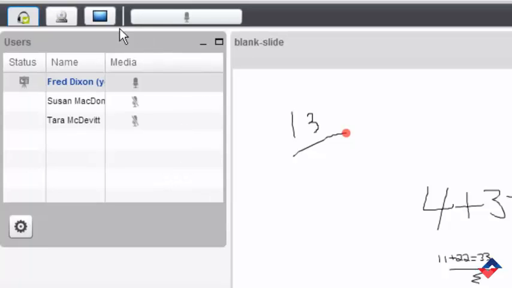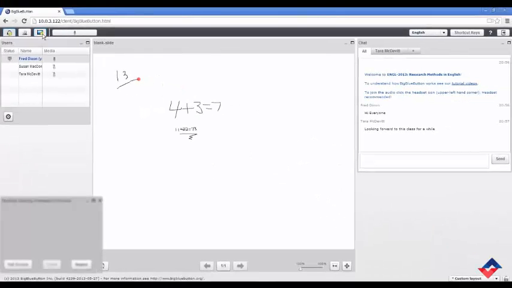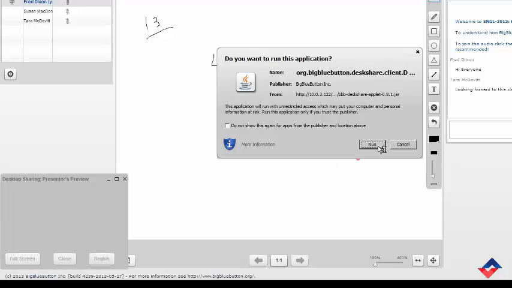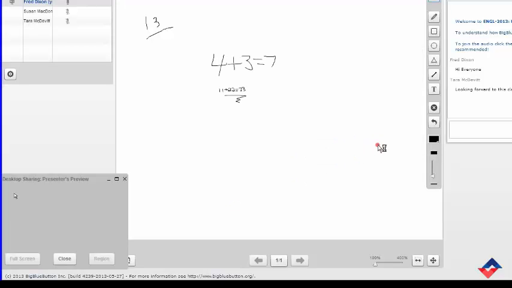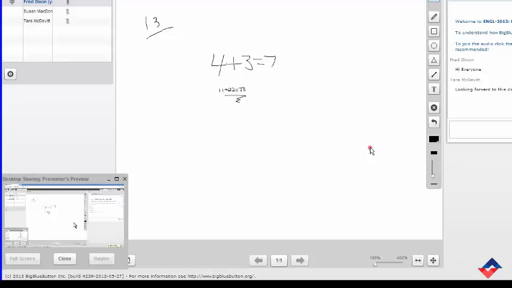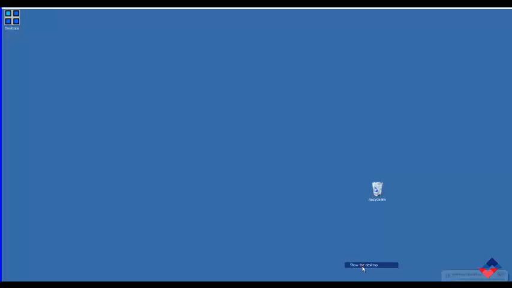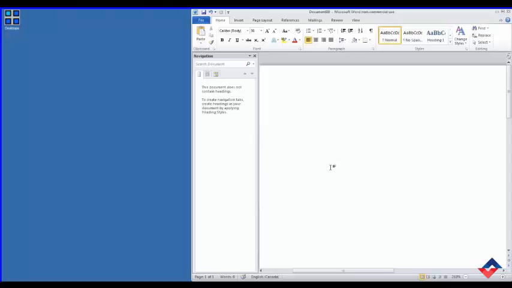You can also share your desktop in Big Blue Button as well. Click the Share My Desktop icon, and doing so will bring up a window that lets you choose a region of your desktop or full screen. Here we'll click full screen and accept the Java applet. That will start sharing the desktop. Big Blue Button will show what your users see in the thumbnail in the lower left-hand corner. They'll see the full size, you're just seeing the thumbnail.